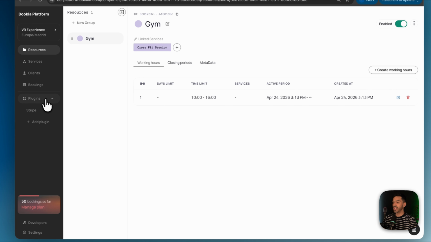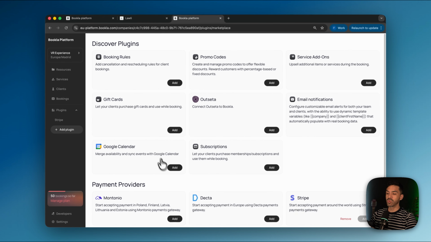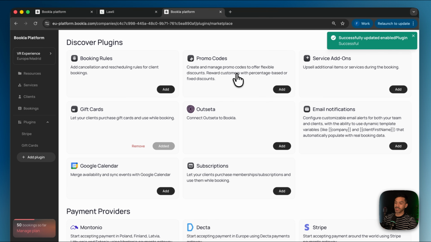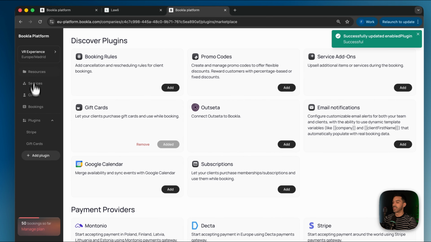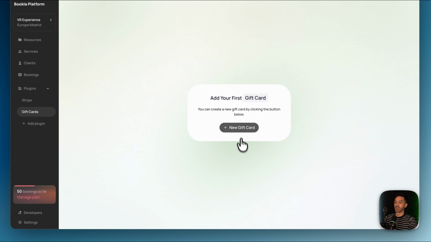Okay, to enable the gift card plugin, you need to click under Plugins and then Add Plugins. Here on the plugin menu, you need to look for the one you're looking for. In this case, it will be gift cards. We click on Add and then we confirm one more time. Once you confirm the second time, you will see it here on the left menu. We click on it and then we click on New Gift Card.